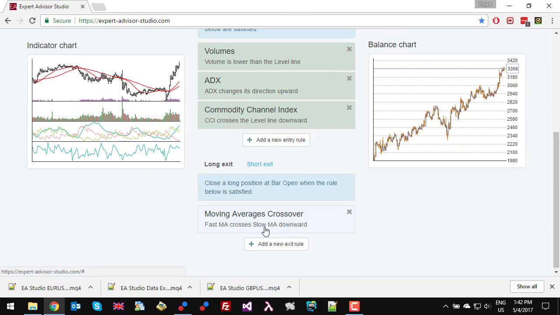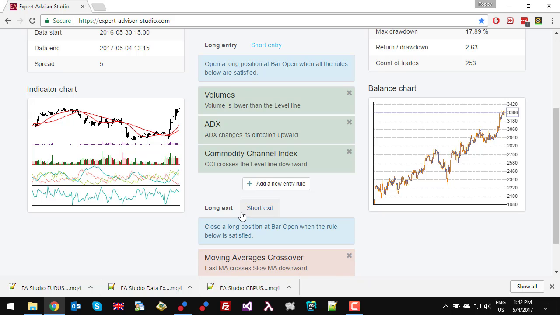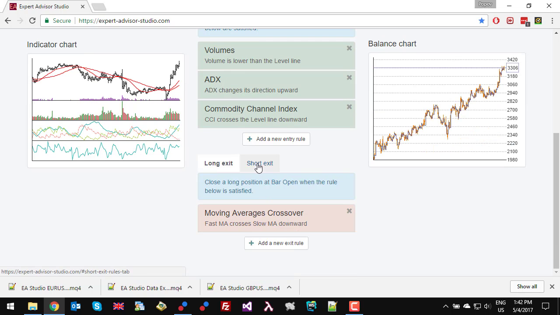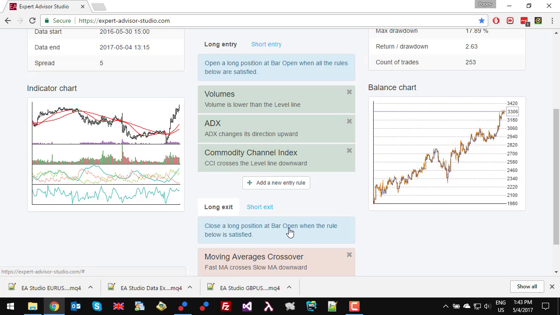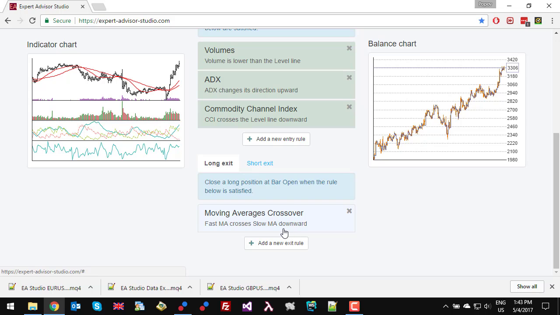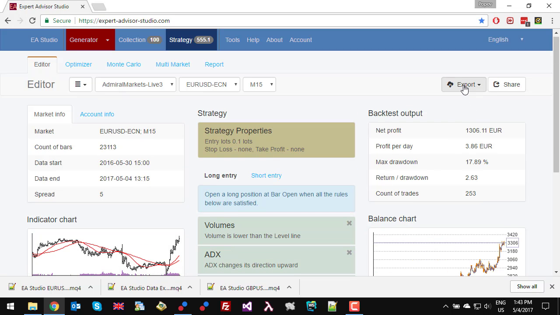Okay, the fast crosses the slow, and that strategy is self-protected, because we have a fast moving average and a slow moving average. These are the rules for a long position, and we can see the rules for short positions here. So when we have a long position and the market goes down, the fast moving average will cross below the slow moving average and will close the position. So we can say that this strategy is self-protected. And I will export it.